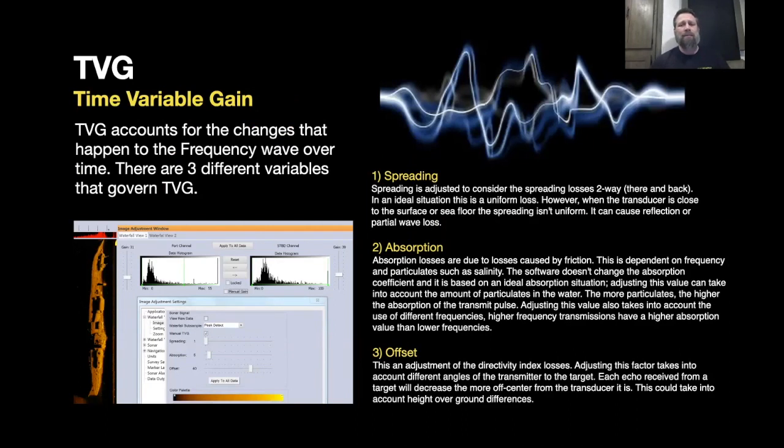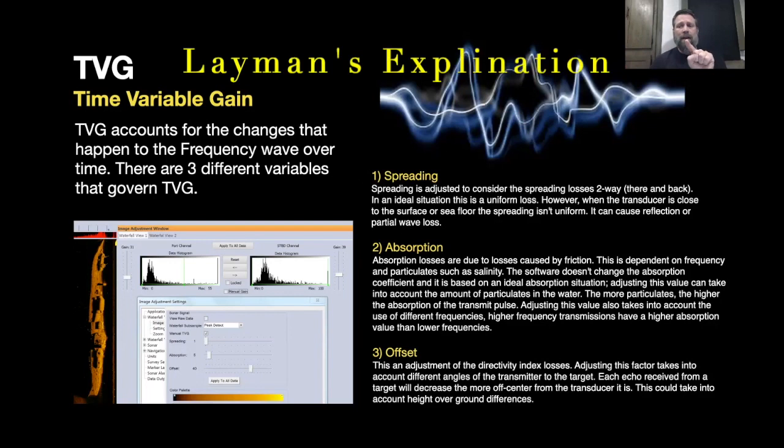TVG stands for time variable gain. And it's different than your auto gain because your auto gain is covering the entire gain of the survey, where your TVG, your time variable gain, is controlling the amount of gain over one specific ping. We have three different points within TVG.